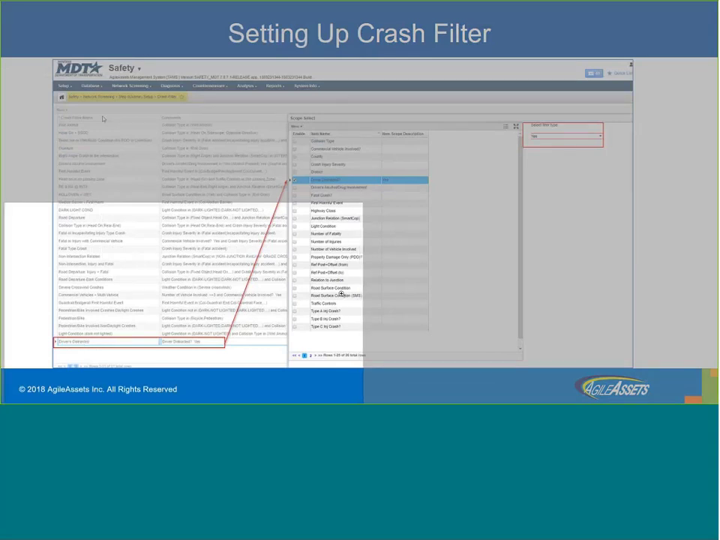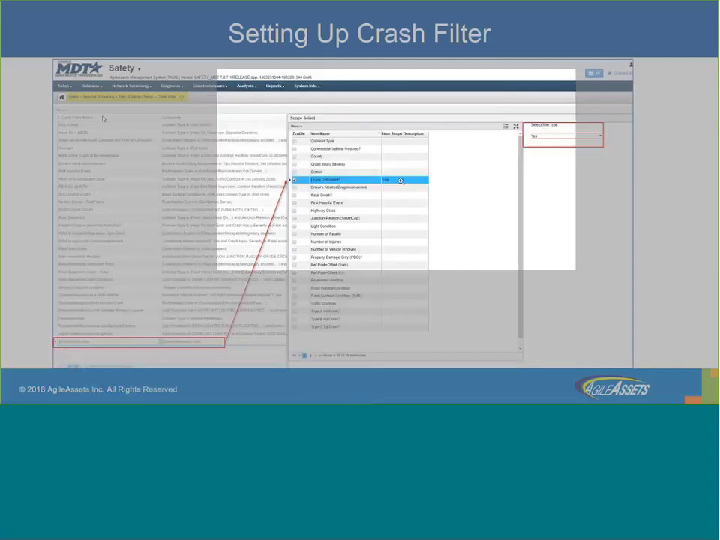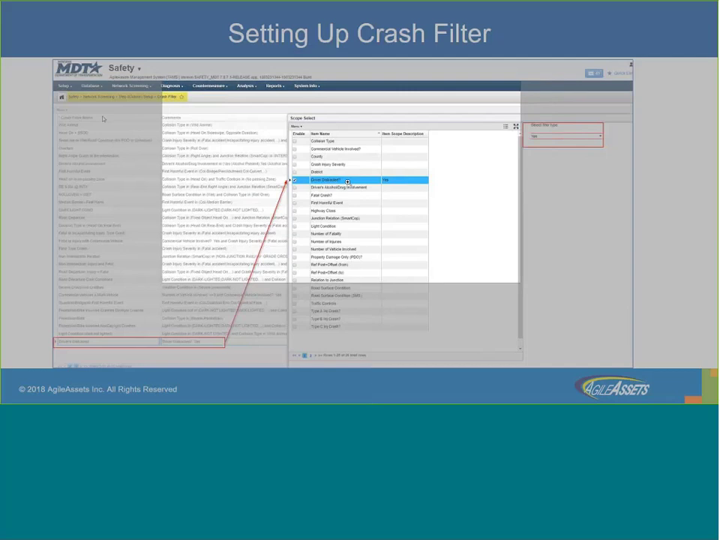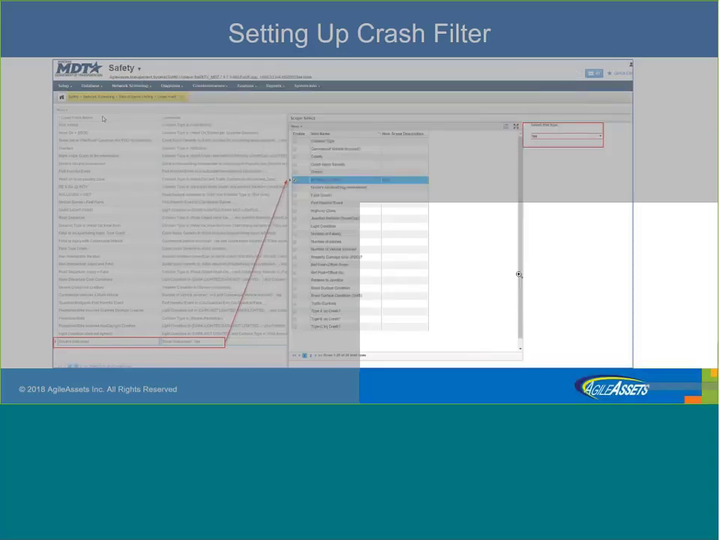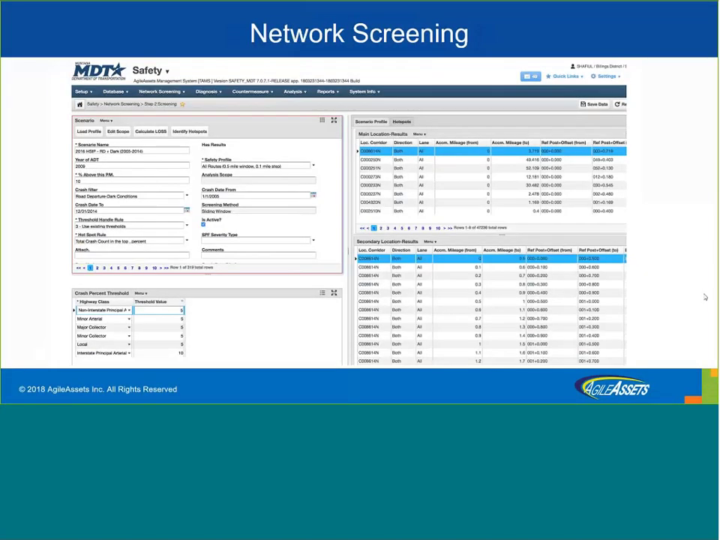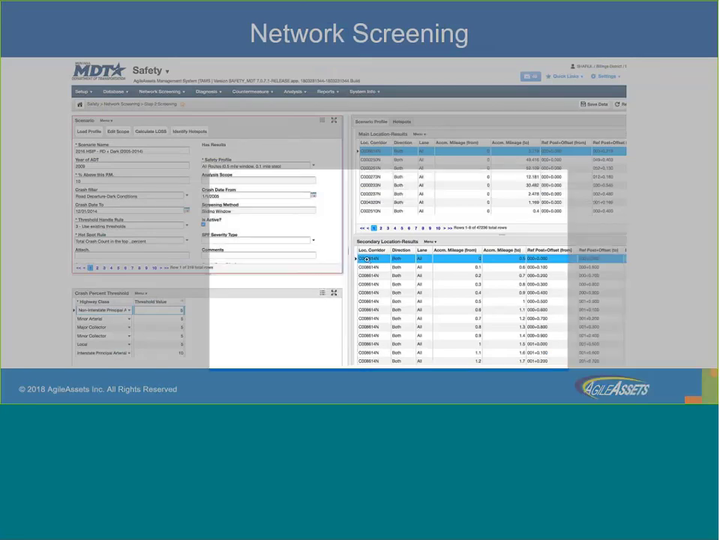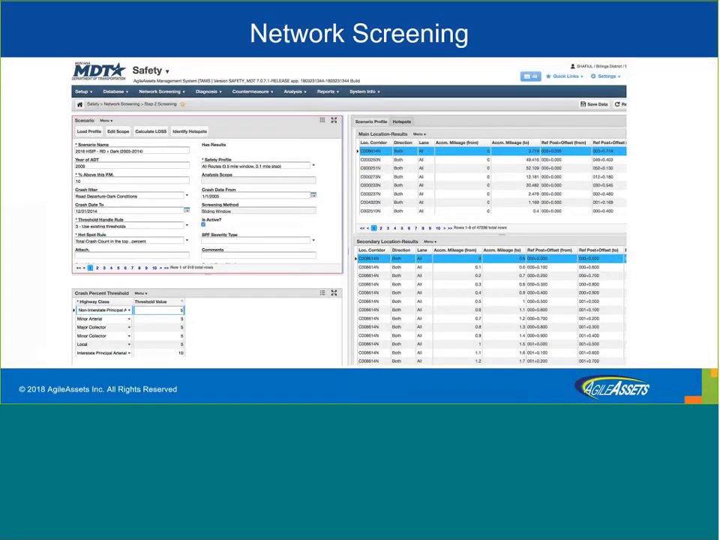This is the filter I'm using. And if you look at that, it is giving me an option to choose what is the variable that we are considering. So we have a variable in our crash database called distracted, whether the driver was distracted or not. The answer is yes, we are considering that in the filter. So now when we have this filter available, then we can use this filter to run network screening.